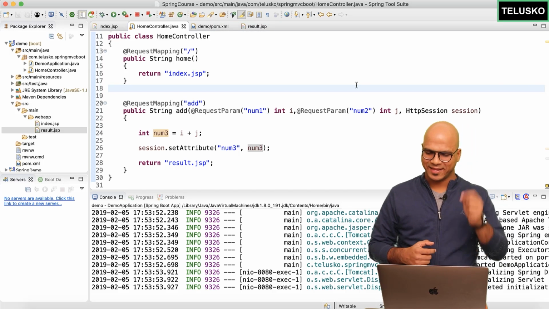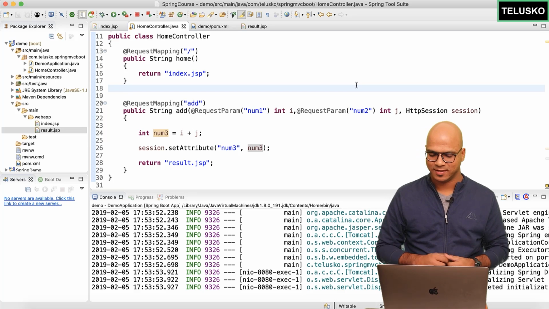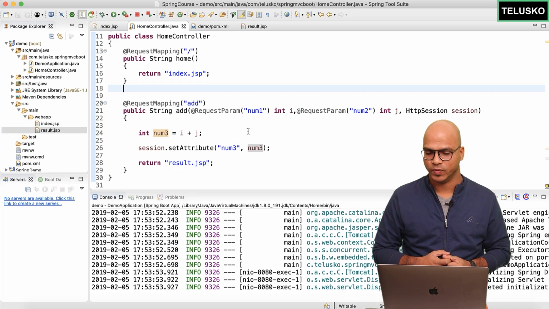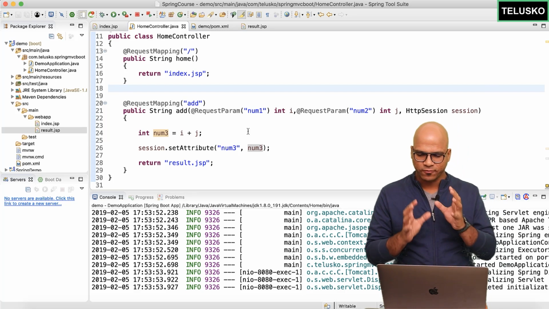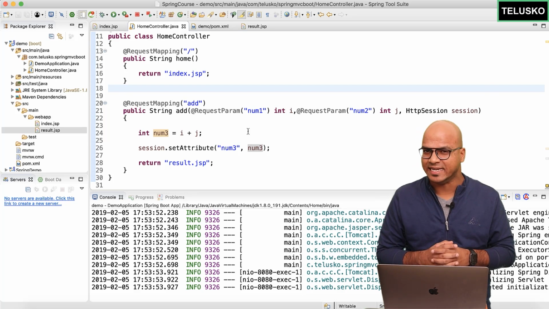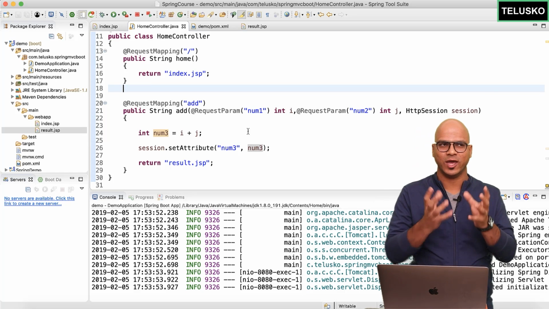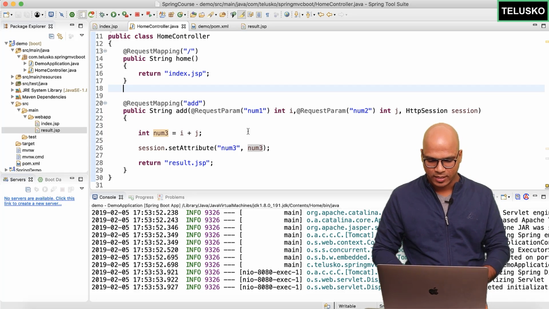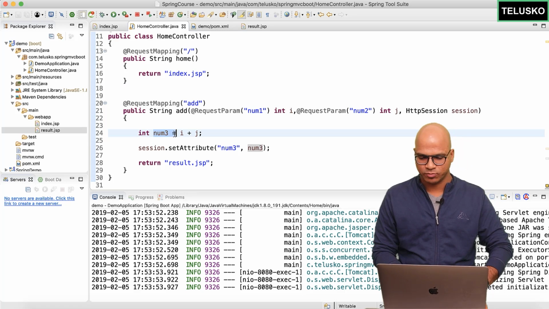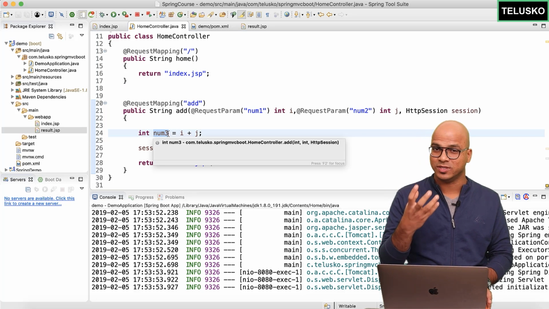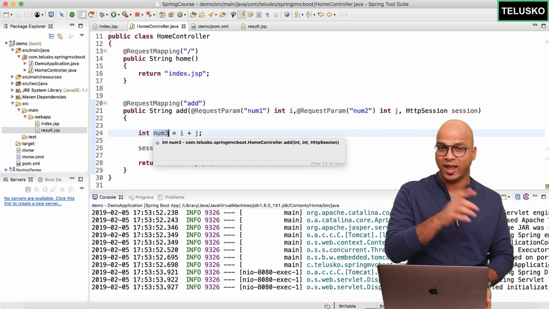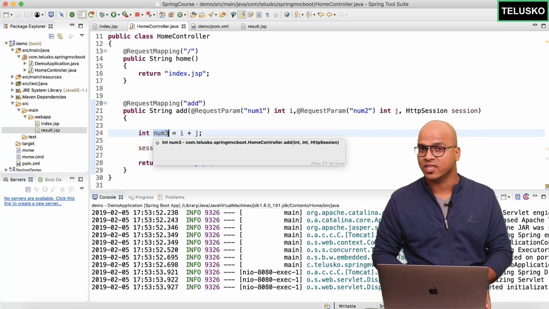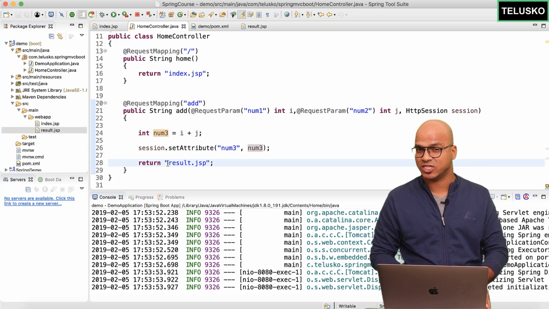Let's try to solve that. Let's remove that HTTP session here. The way you can do that is with the help of a concept known as ModelAndView. Okay, how do we use that? Now, model will have data, right? We have discussed that in MVC. So in MVC, model is the data. So your data here is this num3. So we just have to put this num3 in the model object, and we also have to specify the view, right? And the view name is result.jsp.